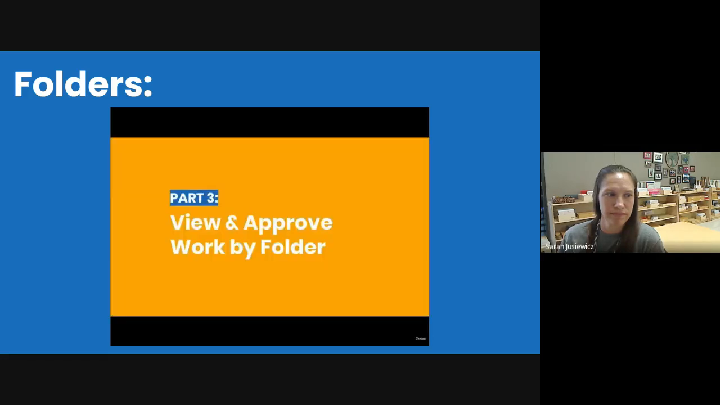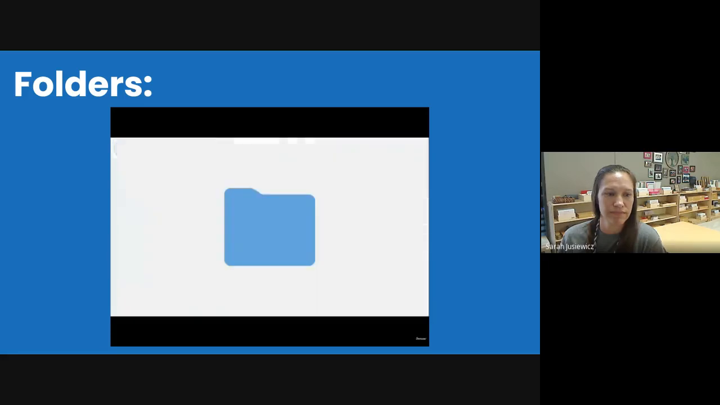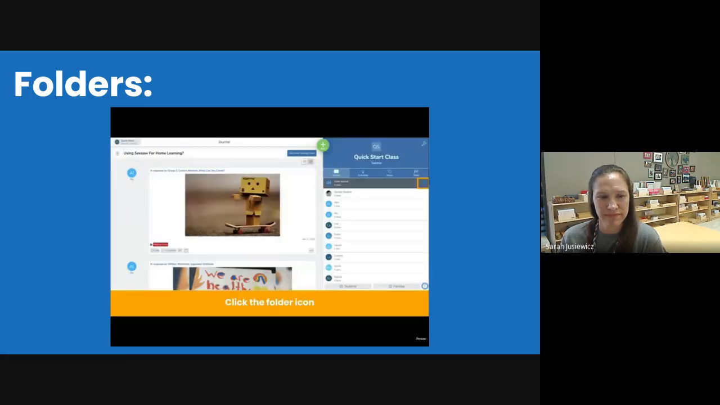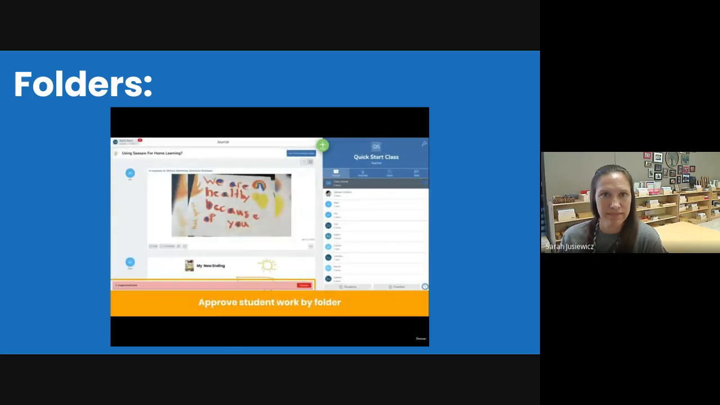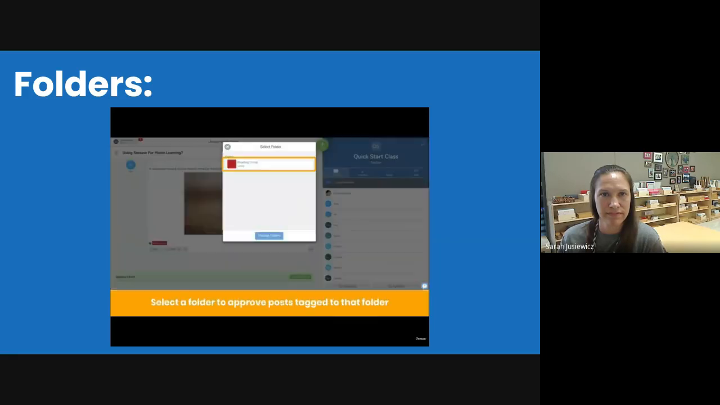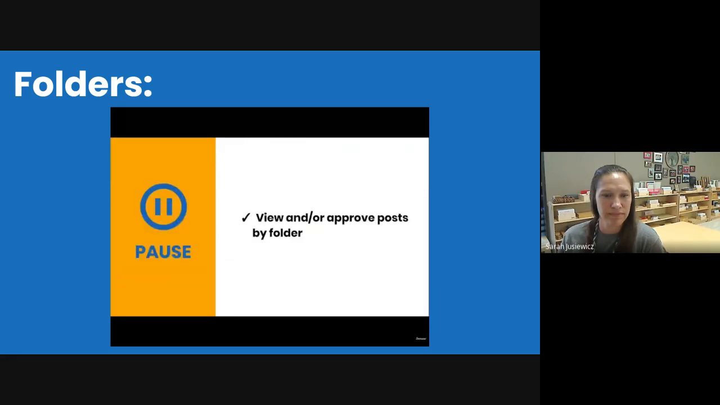Now that you're tagging posts and activities to folders, here's how you view and approve posts by folder. To view student posts by folder, click on the class journal or a student's name on the right, then click on the folder icon that appears. It looks like this. You can find it here. Choose a folder. You'll see all posts tagged to that folder. You can also approve student work by folder. When you click Review, click on the same folder icon and click on a folder. You'll only see pending posts tagged to that folder. This allows you to review all posts by assignment or subject at once. Pause the video now and practice.